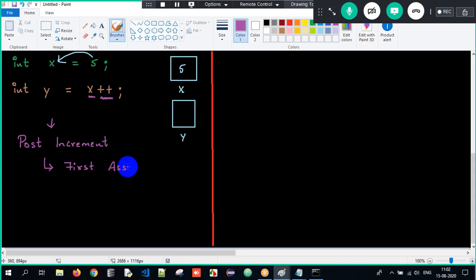assign, then increment. First assign, then increment. I repeat: x plus plus is post increment because I'm using it after. Post meaning after. So first assign means whatever is my x value, I have to assign it immediately to my y here. When I say x here, it is as of now 5. That 5 will get assigned to my y here. So the value of y will become 5.